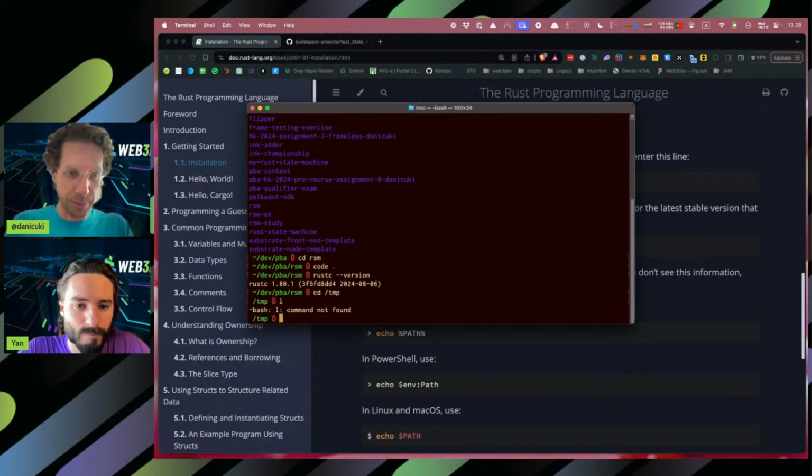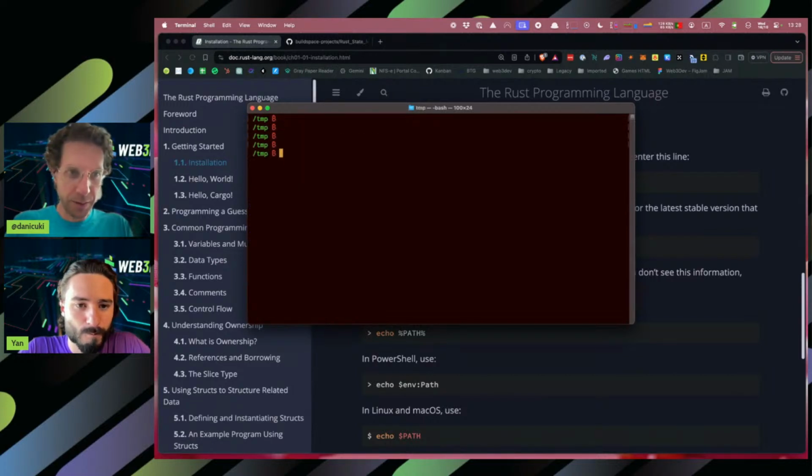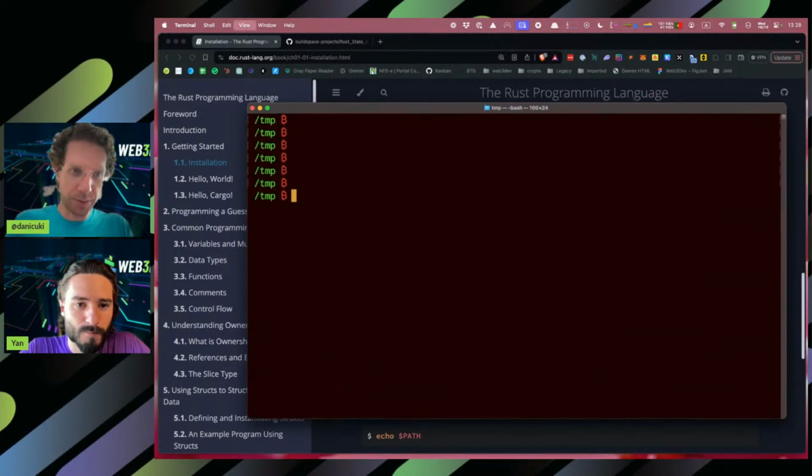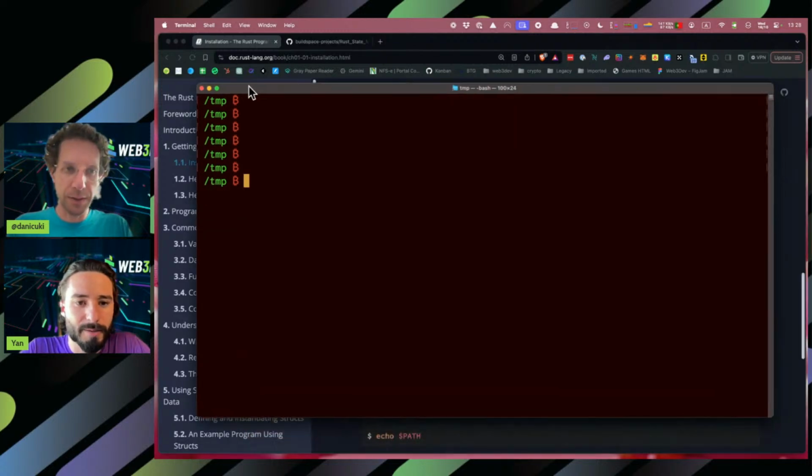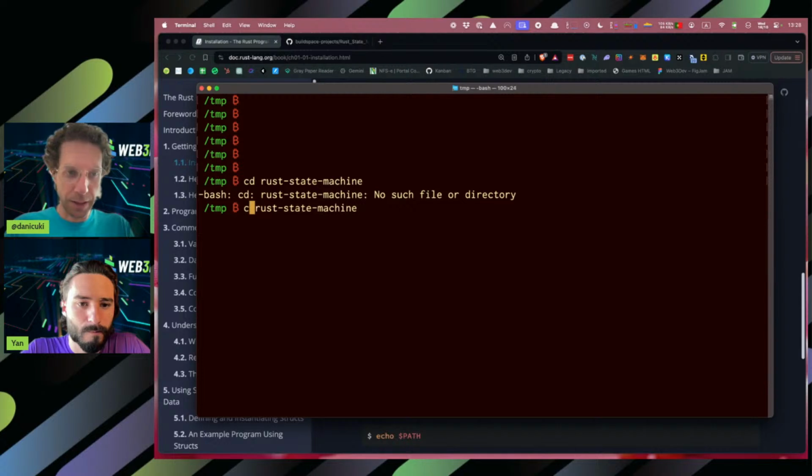Okay, so then I will start the project from scratch here. Let's go to a temporary directory. Can you see my screen? Yes. Okay. So the first thing you want to do is to create a directory. Let me call this rust-state-machine, but you can call it whatever you want.